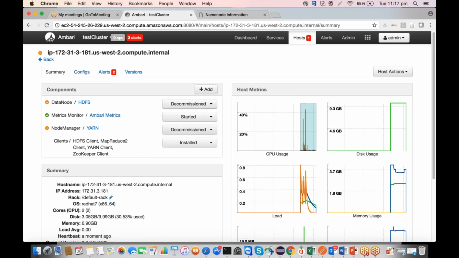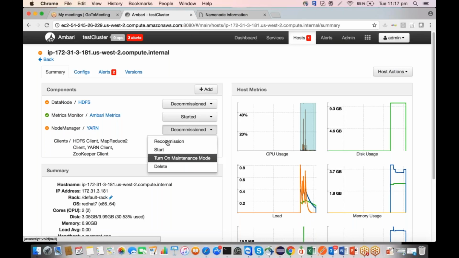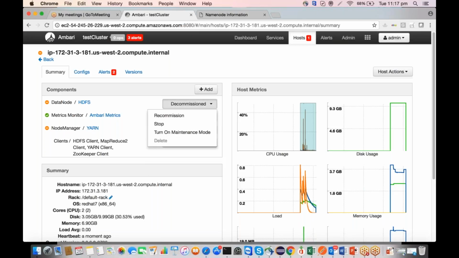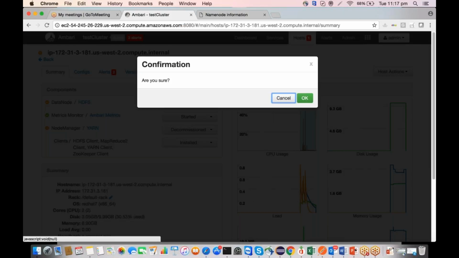Okay, I can see that in the node manager it's decommissioned. I don't have the stop button, but here it's told me stop. That means it's still running. I will stop this metrics monitor.